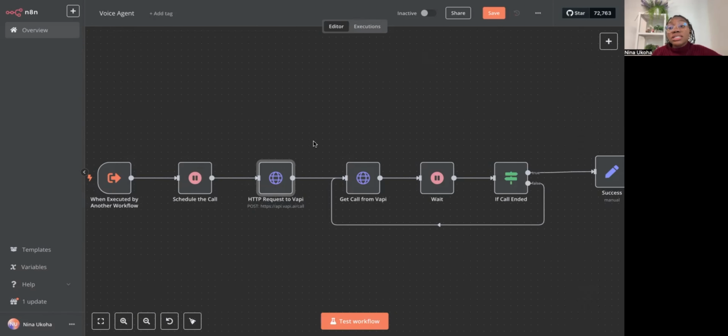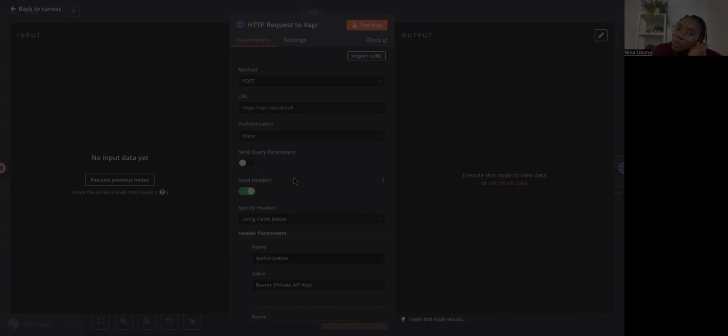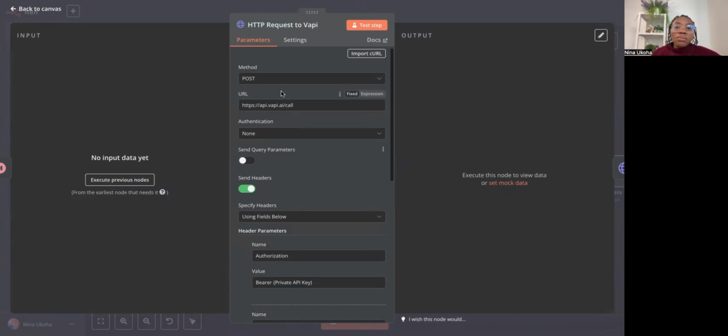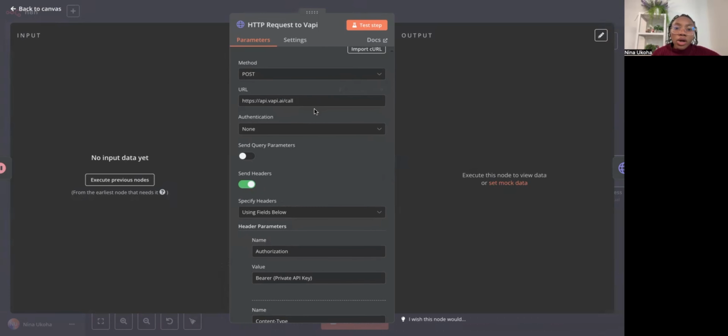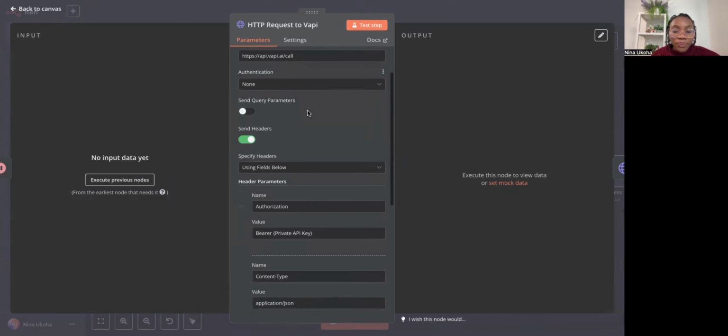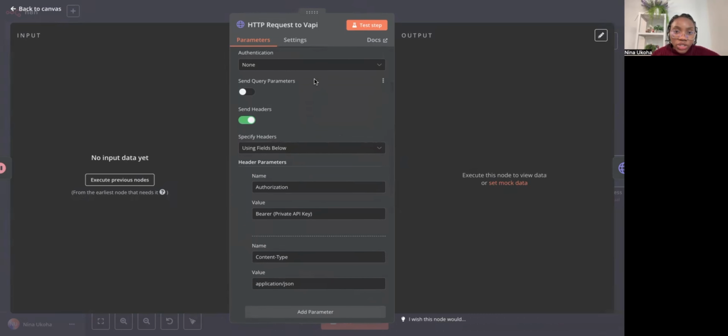So next thing, we want to send a request to VAPI. Here we have HTTP request because right now, n8n doesn't have a direct integration for VAPI. So essentially, we have to use this HTTP request to send requests to VAPI to get the calls done for us or just to tell it exactly what we needed to do. So the method here is post, and our URL is going to be api.vapi.ai/call, and we want the authentication to be none.